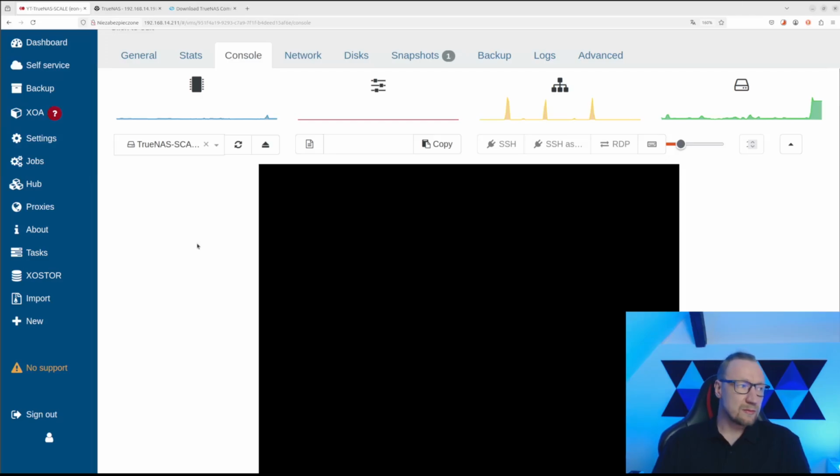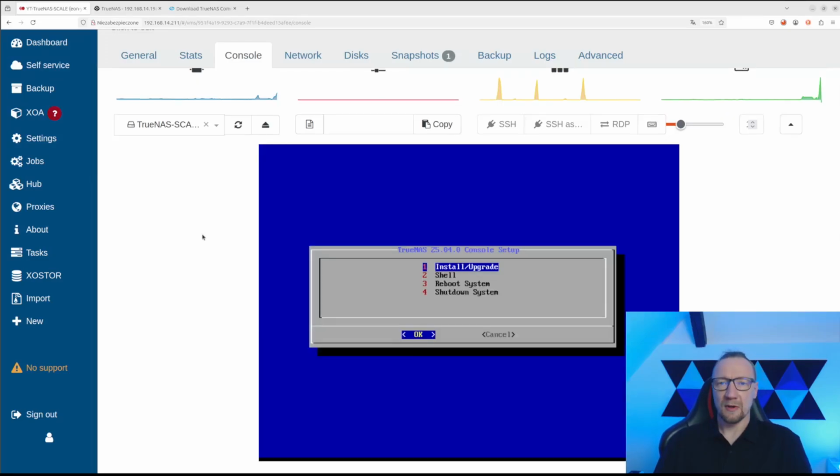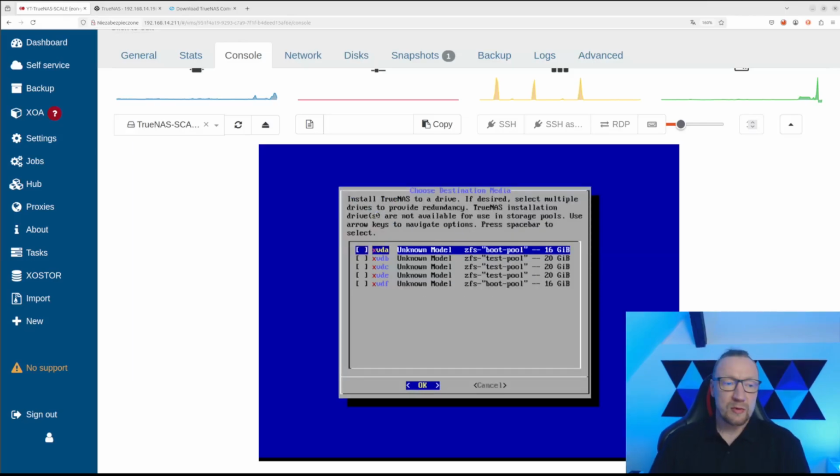Enter. Go. First prompt, it's what we want to do: upgrade, install, shell, reboot, or shut down. In our case, we will do the install. What we can see, we can see 5 disks. Please notice that B, C, and E are disks with the data. We will install the system on A and F, which have 16 gigabytes.